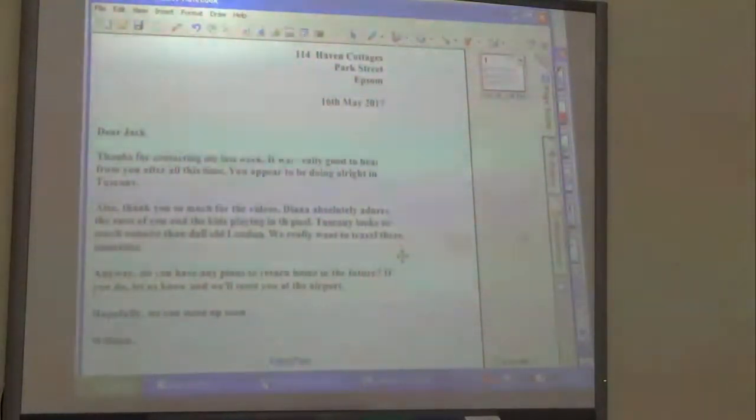Now we have the main body of our informal letter. Also, thank you so much for the videos. Diana absolutely adores the ones of you and the kids playing in the pool. So here's our informal letter with the address in the top right hand corner. That's the address of the writer. And they write to their friend Jack. Dear Jack, thanks for contacting me last week. It was really good to hear from you after all this time. You appear to be doing all right in Tuscany. So that's the introduction and the main body of our informal letter.